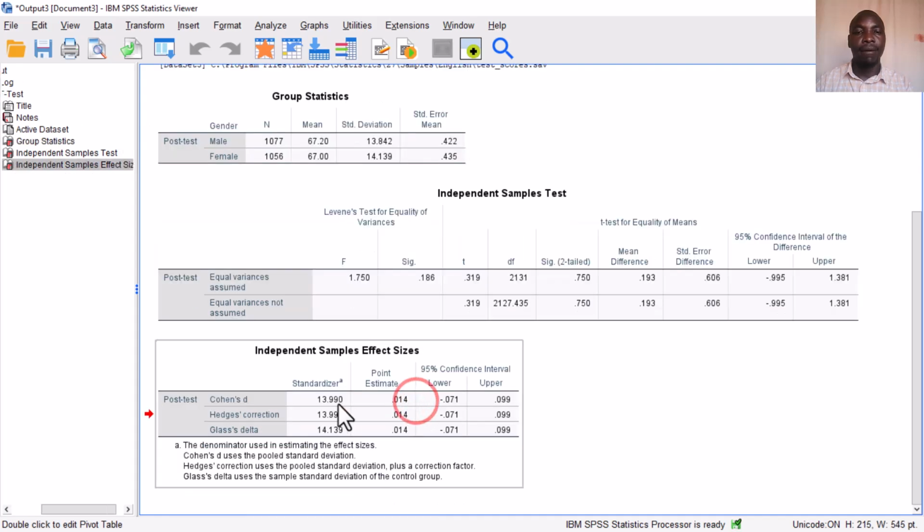Still, we also have here the independent samples effect sizes. The Cohen's d, a value of 0.14, indicating that it is a small variation. Most scholars use a cutoff of 0.2 as small, 0.5 as medium, and 0.8 as large. Lastly, let me show you how you can present the results of this analysis for your research.